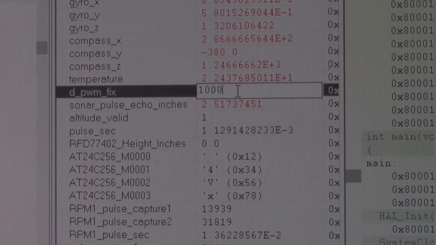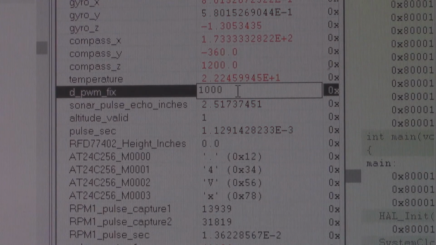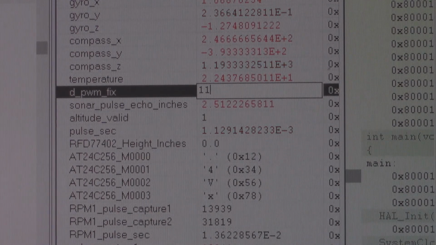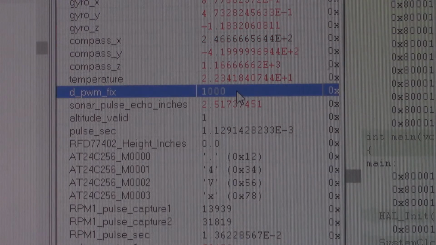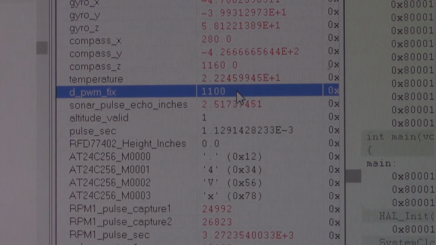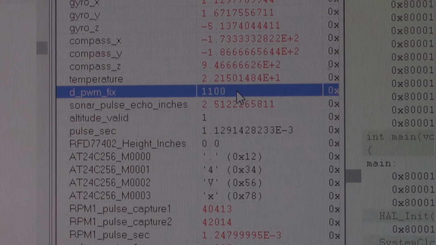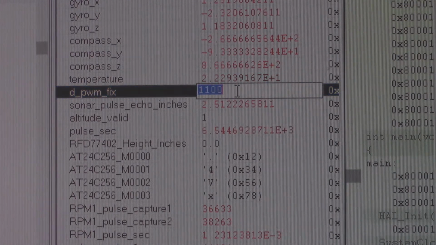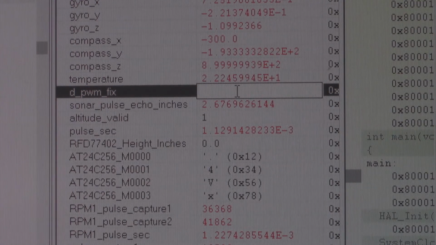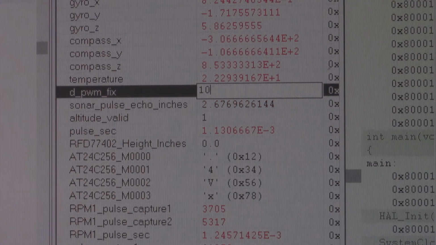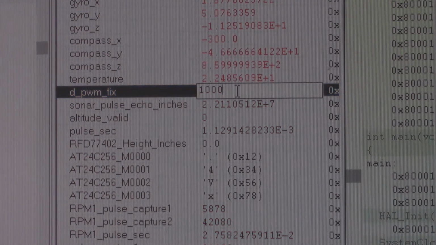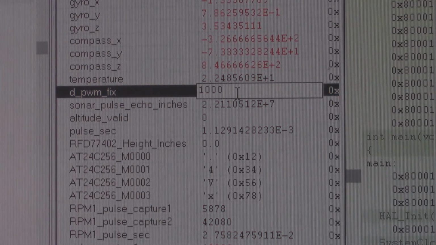Let me show you how I put a command in. This parameter, called D_PWM fix, is the command. At 1000 it's still, but if I put in 1100, I can get the motor to run. You can hear the motor running now. If I go back to 1000, it stops. I'll try that again. We'll do 1100 again.